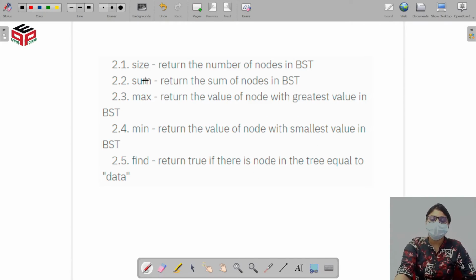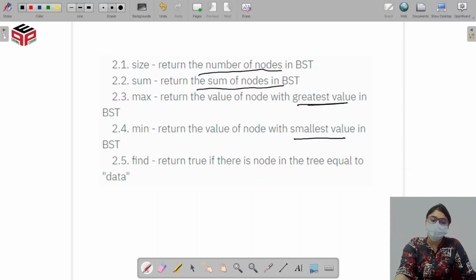The size function should return the number of nodes. The sum function should return the sum of all the nodes in the BST. The max function should return the greatest value. The min function should return the smallest value. And the find function should return a Boolean value, that is, return true if there is a node in the tree equal to data, otherwise return false. So this is the demand of the question.